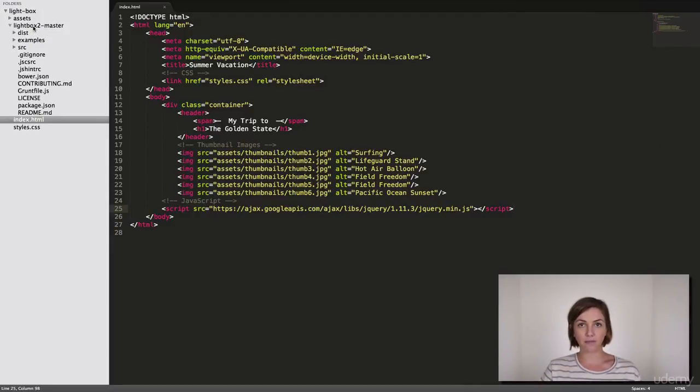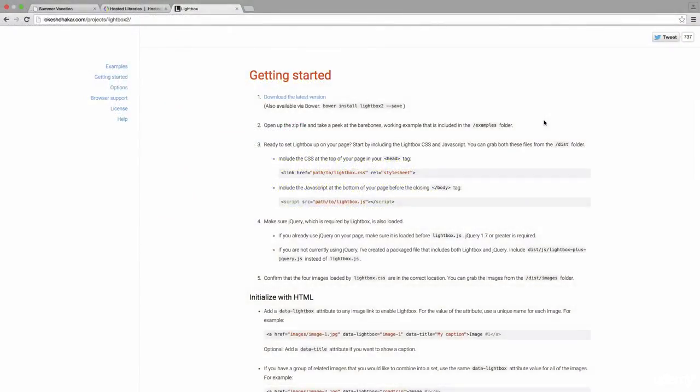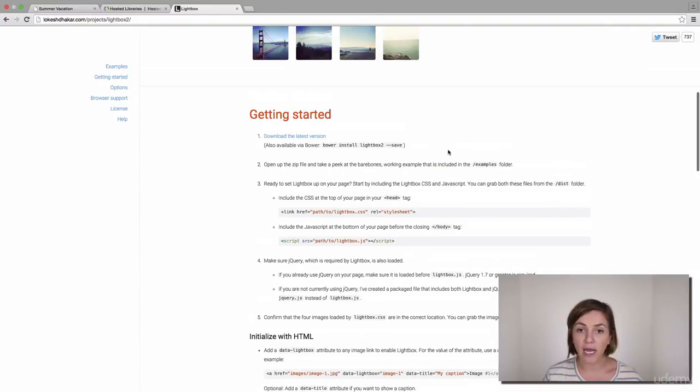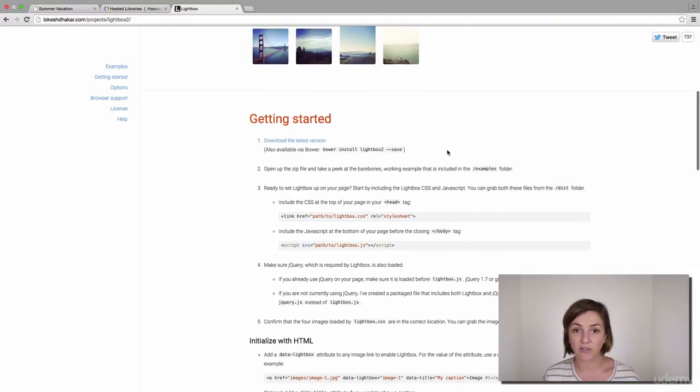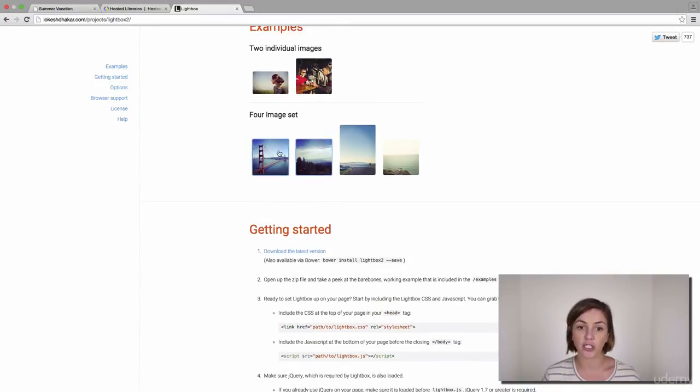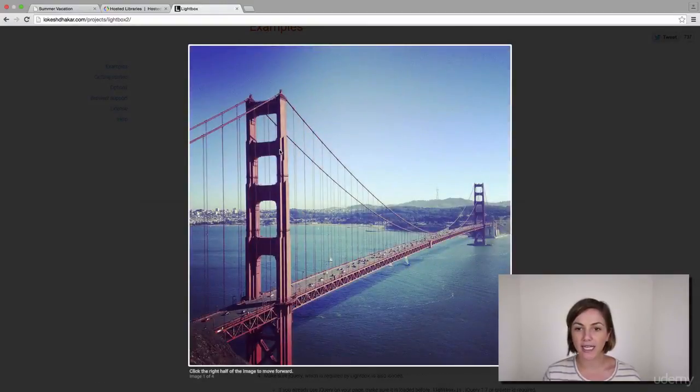So that's step 1. Step 2 says take a look at the bare bones and the working examples that are included in the example folders. That is generally a great practice when working with a library, to look at some of the examples that they provide you. If you look at the examples in the Lightbox code, they're actually the ones that are also included on their homepage here. So it's just showing us that same behavior that we saw earlier.